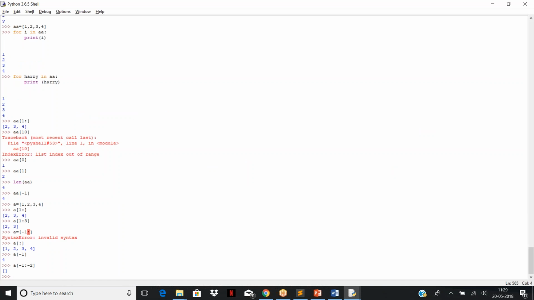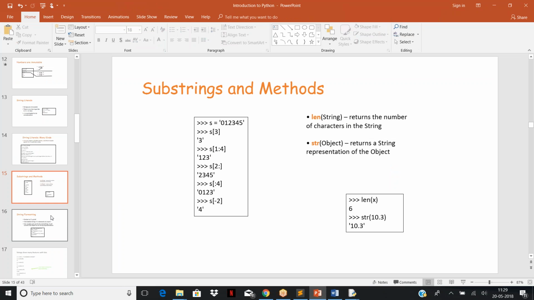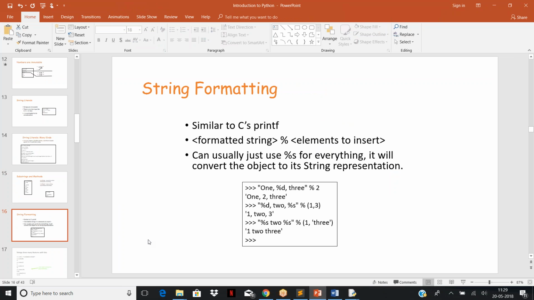Hey, yeah, some disturbance is coming, it seems. Yeah, fine. So that's about string slicing operations.